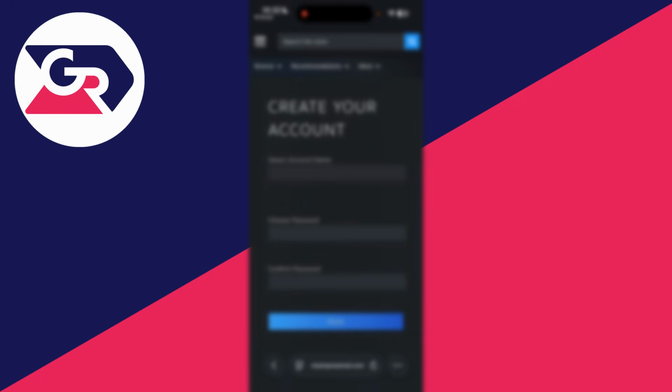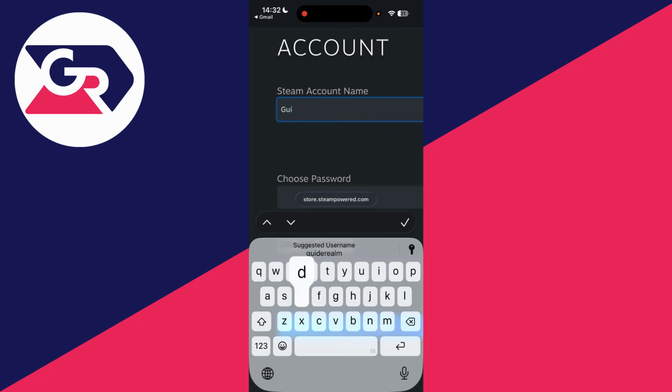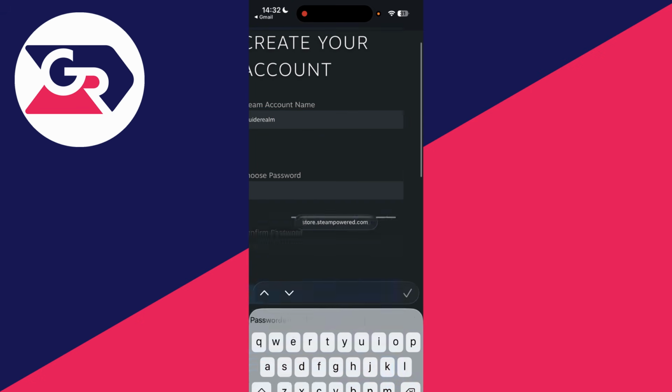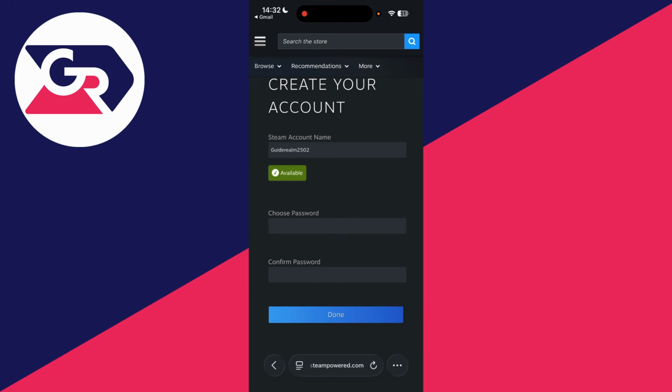So you can enter in a Steam account name. Now it's important to note that the name has to be unique. You can't have the same name as anybody else. For example, if I choose GuideRealm, that's going to be taken. So it needs to be unique. When it's available, we can continue.